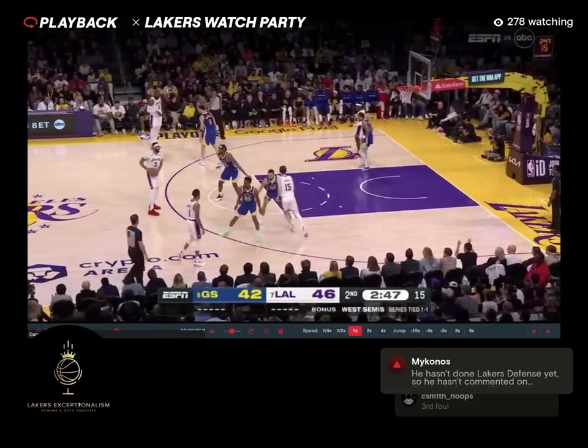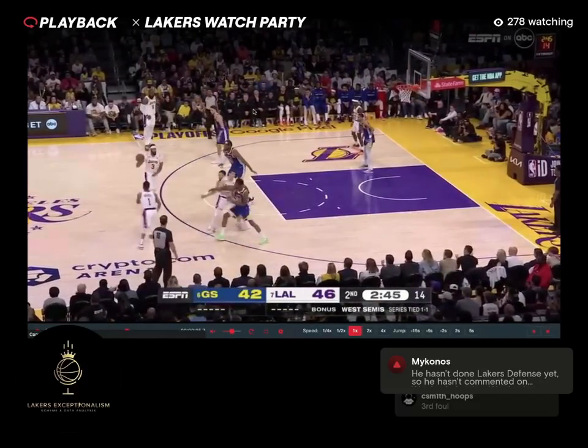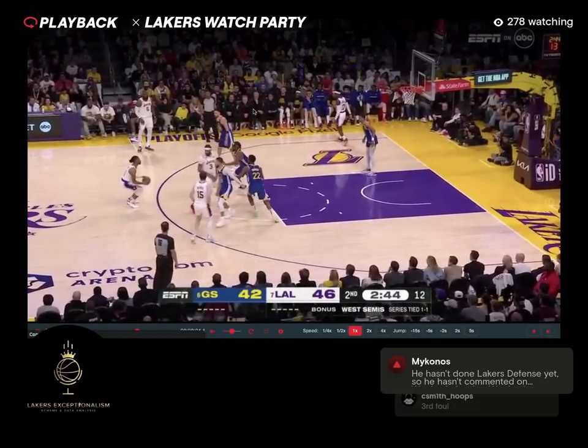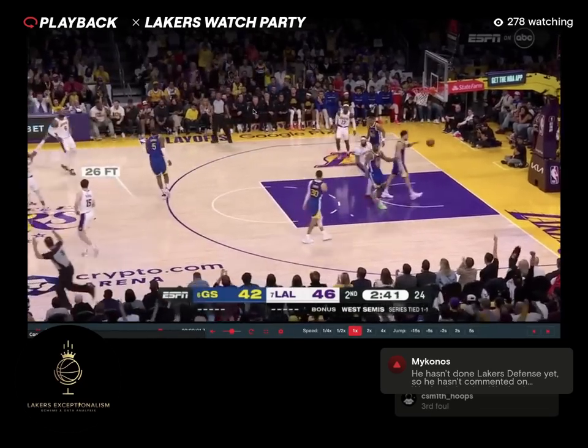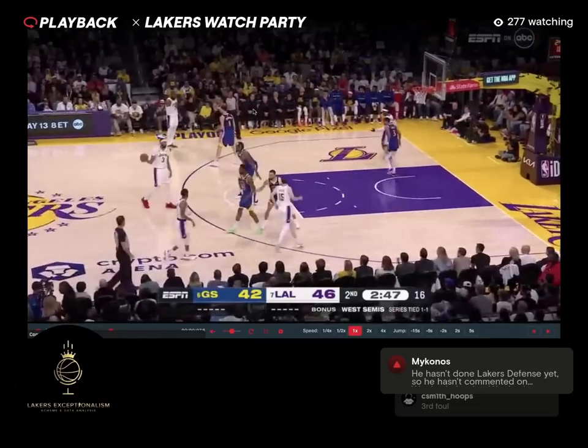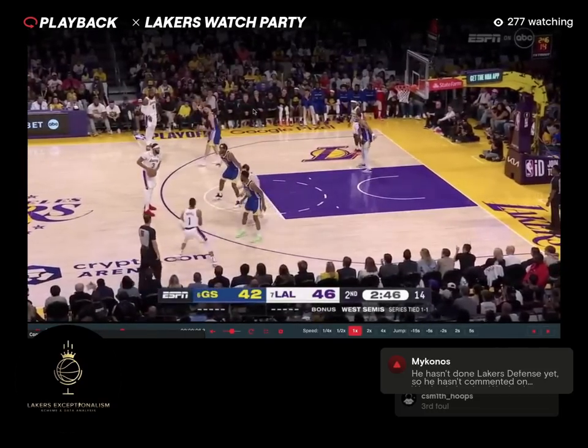See, delay. Chicago. Look at this, beautiful. I love it. Look at this misdirection from Reaves. You don't know what he's doing. Steph does not know what he's doing until it's too late.